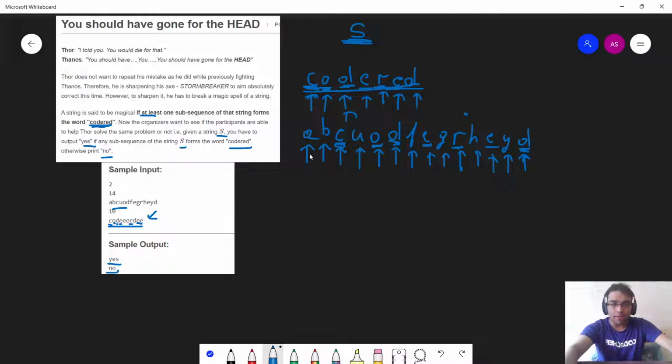You keep two pointers, one on the initial string and one on your coded. And what you do is basically you keep on searching your coded characters in your initial string. If you are able to search all your characters, then simply you can print yes. Otherwise, if you're not able to search all the characters, then you'll print no. And this becomes the approach for solving this particular problem. Now we'll understand this approach clearly when we proceed to the coding section. So let us move on to the coding section.